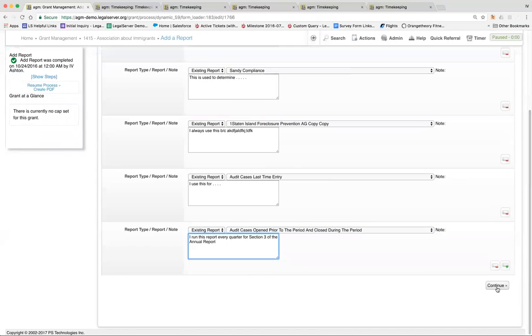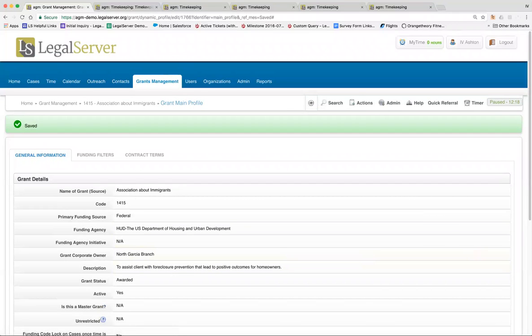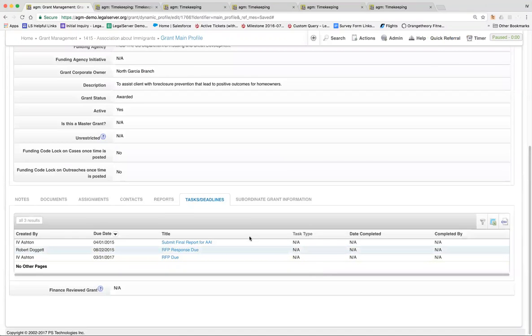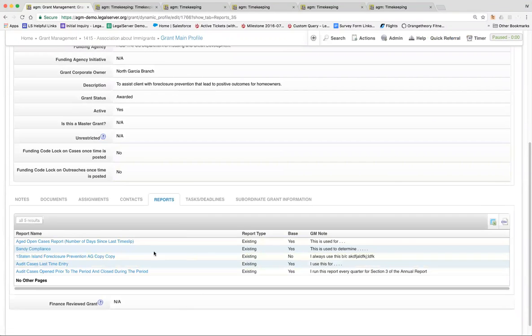So when you put that in, then if anyone else ever comes to the grant and needs to generate reports or is looking to see how you did things, you've got a list down here of all your reports with your note about what you use it for. And you click on that, it'll take you to the report itself.